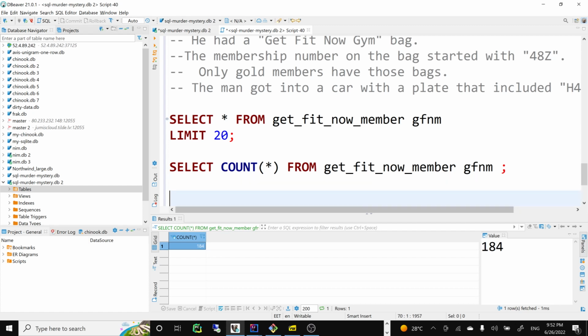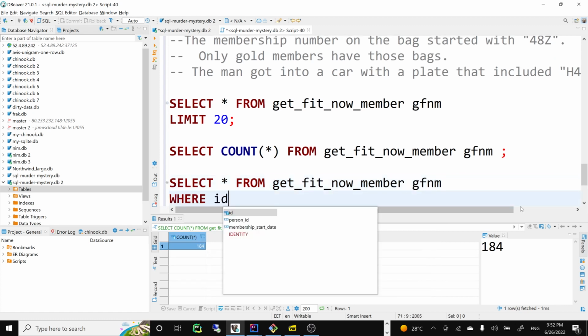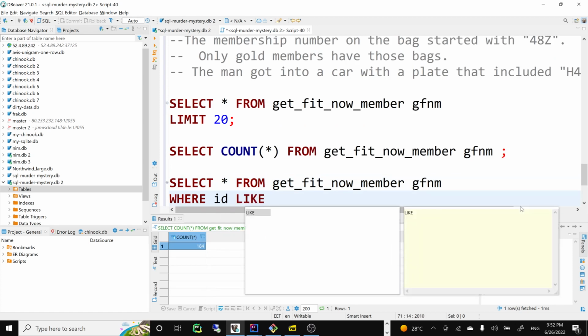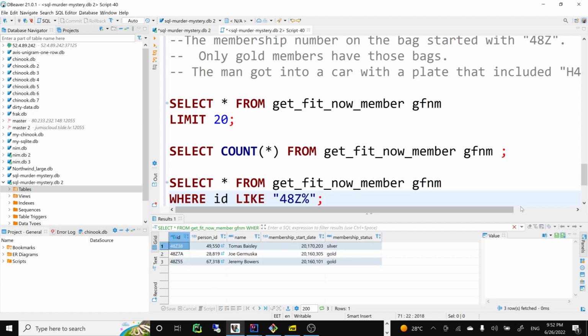So we would like to get the ID. So select all from get fit member, where ID is like 48Z. So again, we're gonna use ID, and I'm using 48Z like this, right? Okay, let's do this. Okay, so we have 3 possible. Looks like one of these.